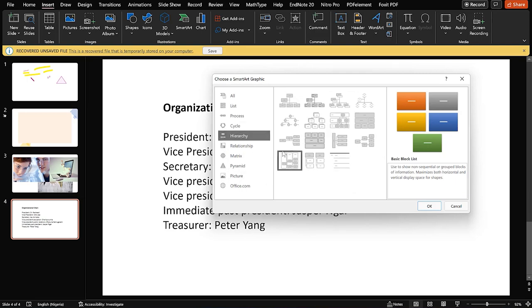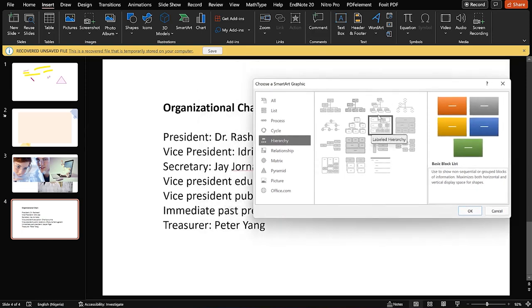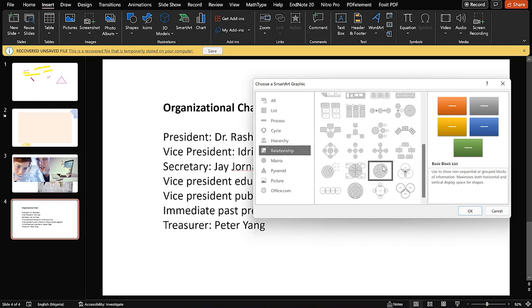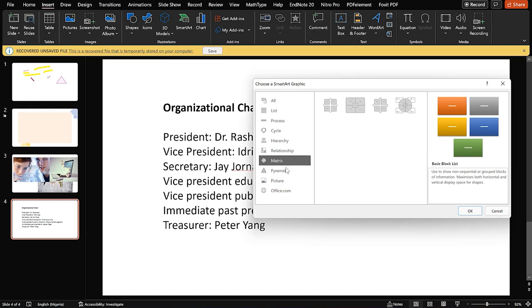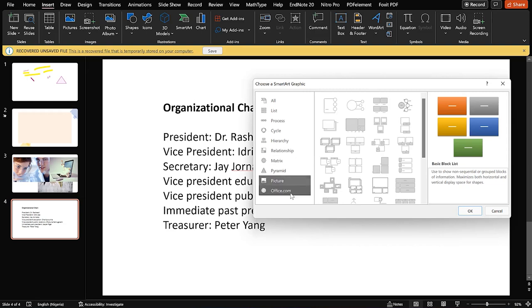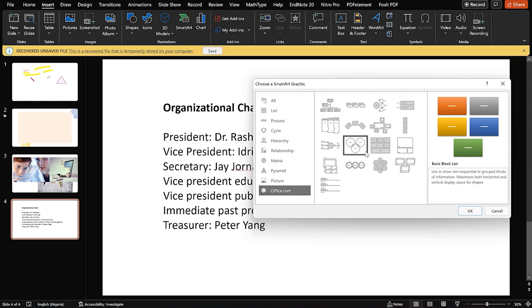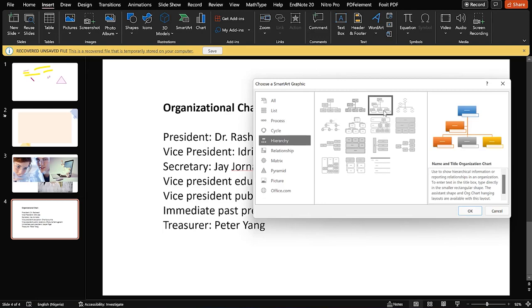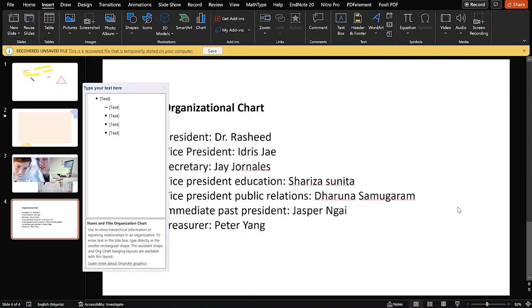You can have hierarchy. This is my own case when I have to devise or design the hierarchy or the organizational chart using this. And you have relationship between two objects or thereabout. You can have matrix, you can have pictures, and you can have office.com where you have other subsets of things. So let's say we are going for hierarchy, and I'm going to select any one of them. Assuming I'm going with this, I just want to select this and say okay.